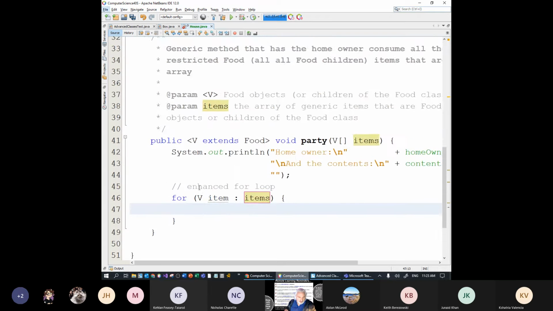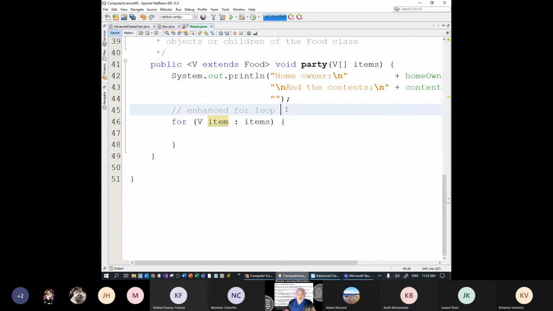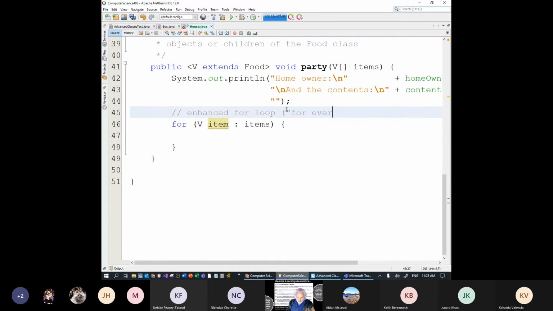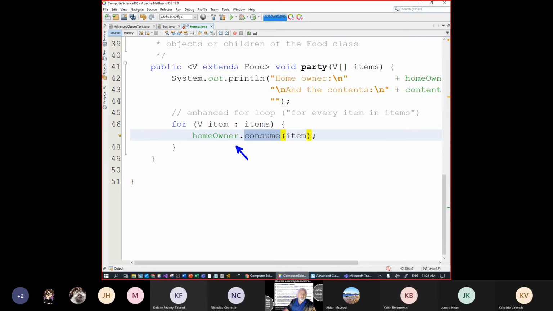Every item in items, and I can even put that. That's the way you should read the enhanced for loop. I'm going to have my homeowner dot consume that item. So the consume method is built into the Person class. And we know homeowner has been restricted to being a Person, so we know it has that method built in. Item comes out of this array of items, which comes from Food. And since Food is the parameter of the consume method, this all comes together nicely.